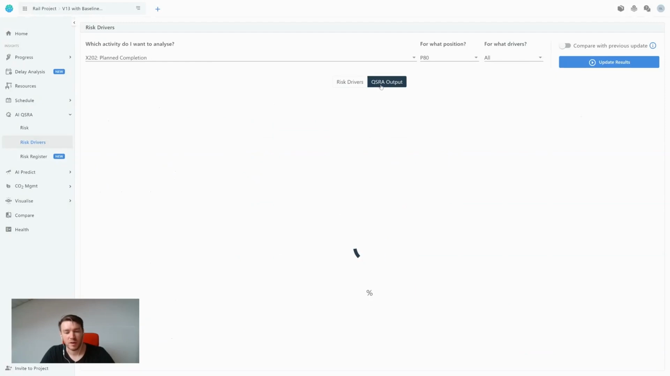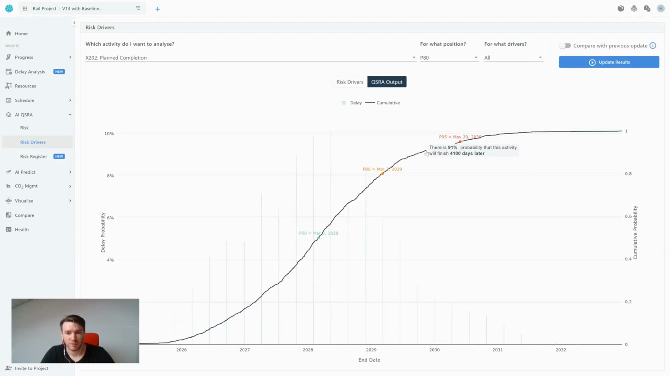For the QSRA output, we can get our P-curve graph. Again, this is fully interactive, so we can see here any P result that we possibly would want. If we wanted to go further, we could compare it to the previous update. What we do is set a previous update, run a QSRA in that one, and it would overlay the curves. We will do that in another video.